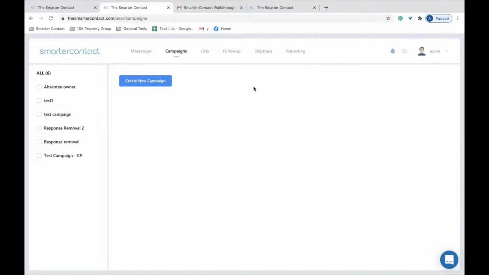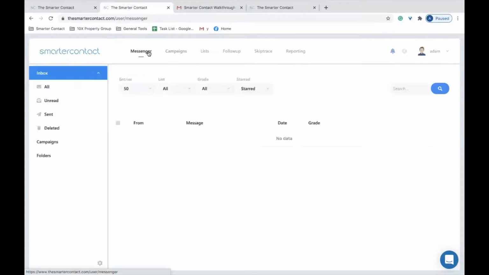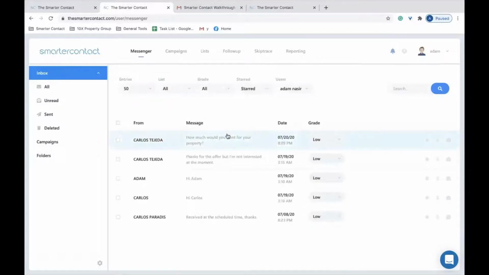Now that you've done that, you're going to wait for the responses to come in on the platform. On this messenger page, you're going to get all the people responding back to you. You know, "Hey, yes, I'm interested." "No, I'm not." "Wrong number." You're going to get a whole bunch of responses.